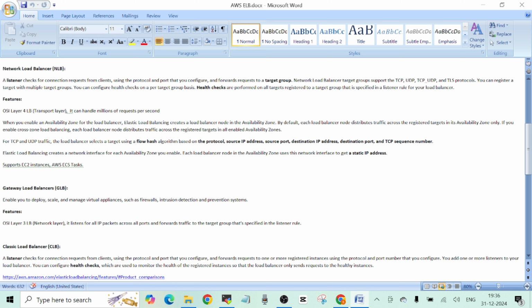Now, this is one of the interview questions as well. Suppose you have an application that needs to handle millions of requests per second. So, which load balancer will suit the most? The answer is the network load balancer and not the application load balancer. So an NLB or network load balancer can handle millions of requests per second. It is based on OSI model layer 4, which is the transport layer.